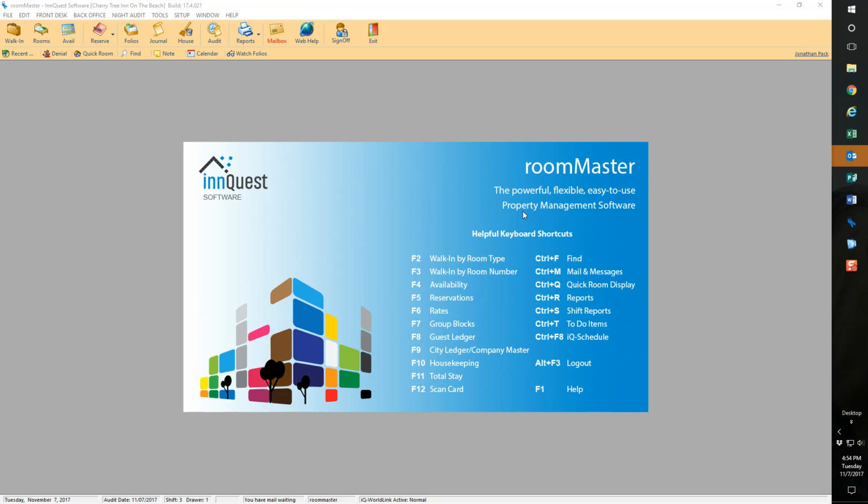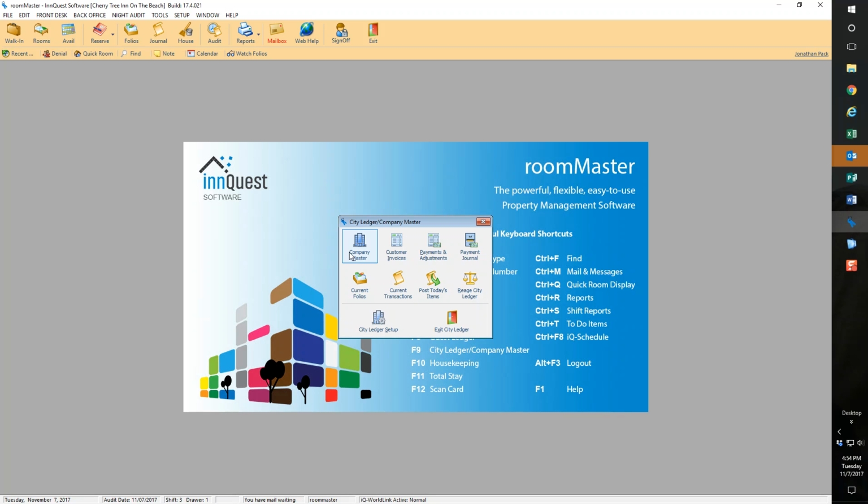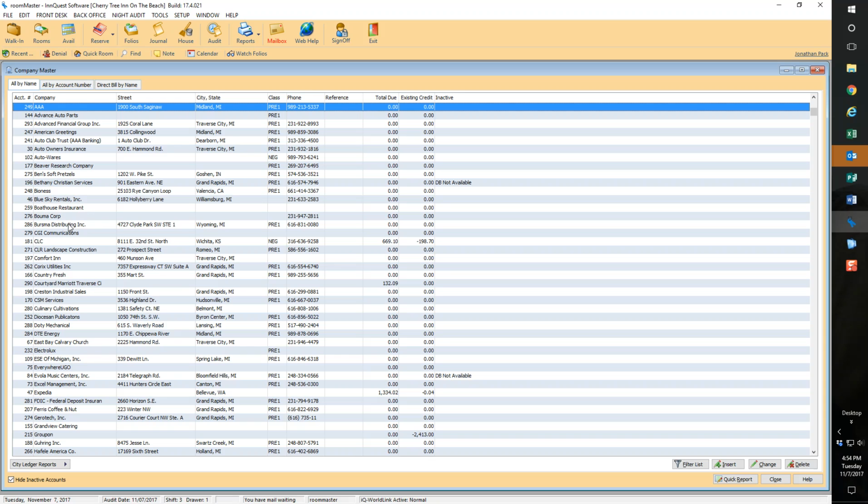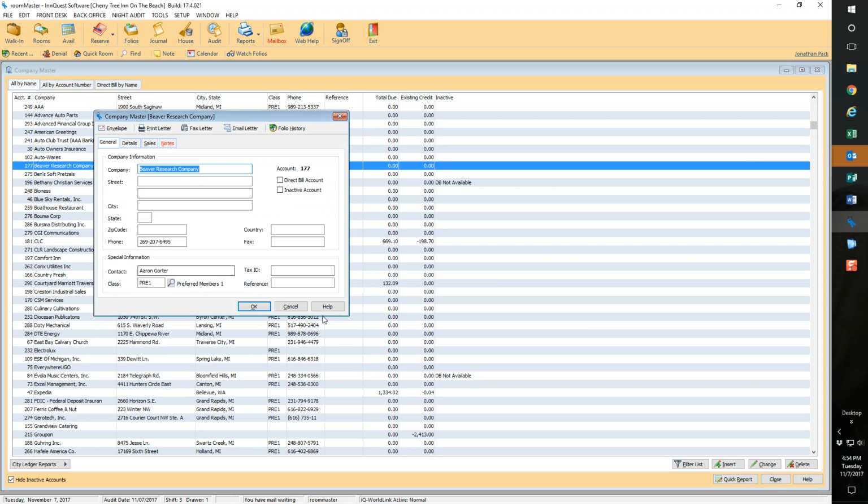Okay, I'm going to show you how you can set up so your corporate clients, your LNRs, can reserve through your website. Here I am in Cherry Trien's system. I'm going to go into my company master, just pressing F9, company master, and I'm going to use one of our corporate clients, Beaver Research Company here. Now I'm going to double click.